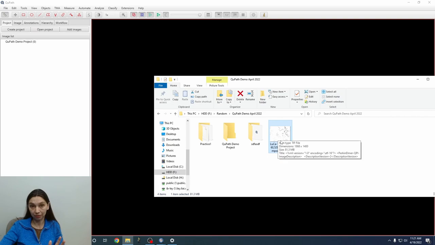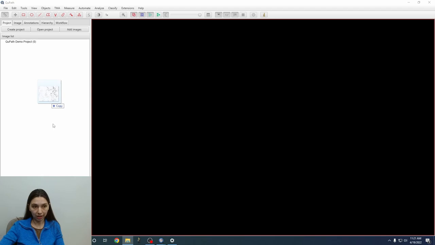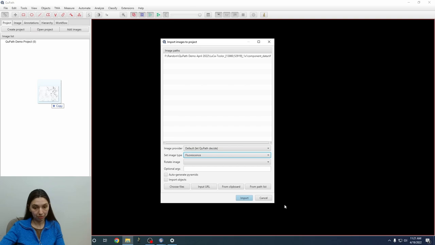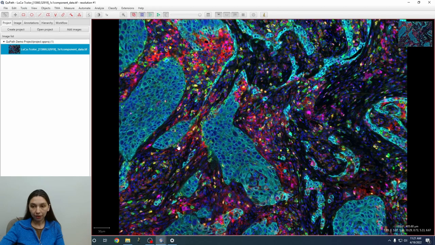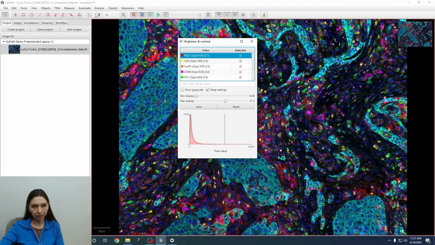So I'm going to drag the image into the project and I'm going to say this is a fluorescence image because I know it is. So this image right here, it's a section of some form of tumor. I'm actually not exactly sure what, but if we open up the brightness and contrast settings, we could see what all of the channels are.